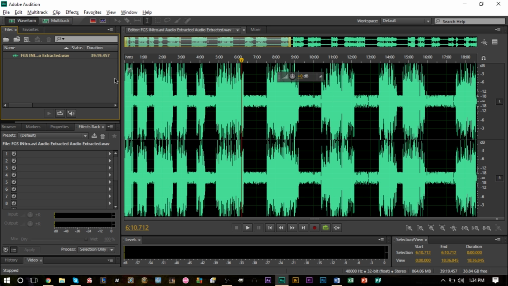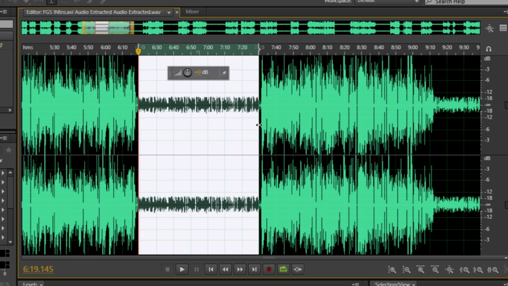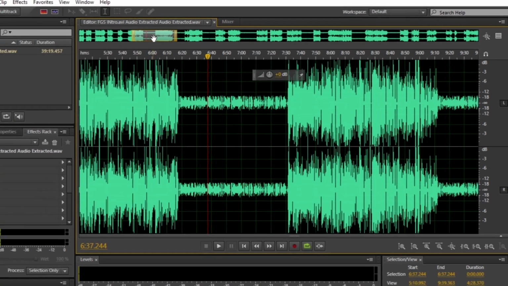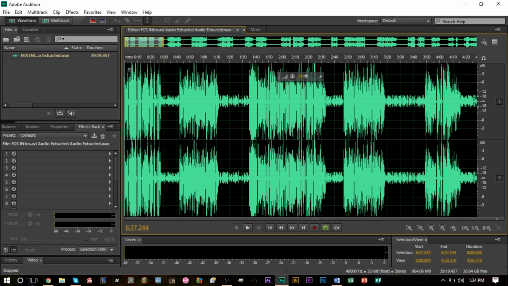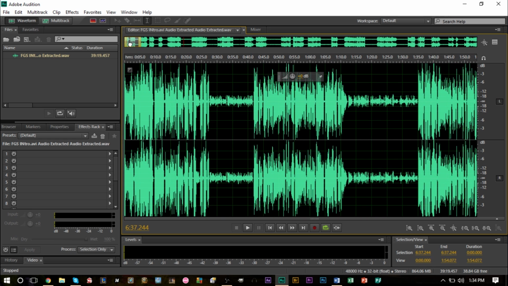The way you would usually do this is by going piece by piece like so, and amplifying it, or you'd usually highlight the entire thing and normalize it. Those are two options that you have, but there is a neat little effect in Adobe Audition that actually levels out the audio to a specific level that you want it to be at.